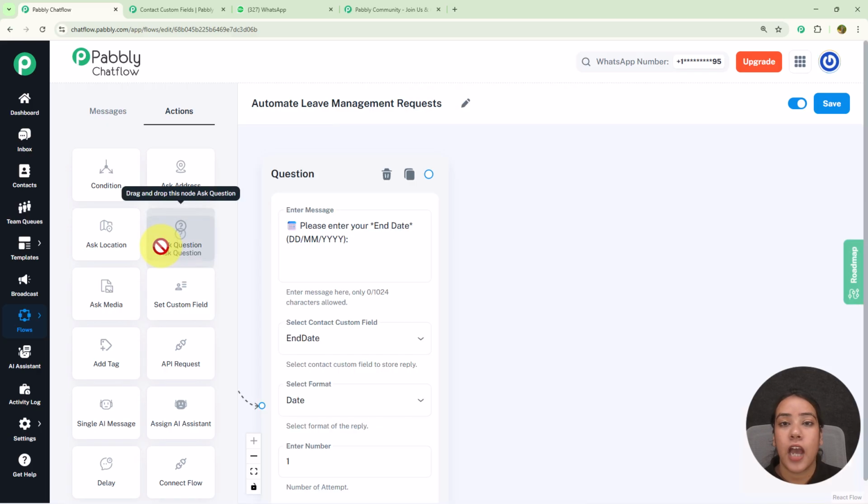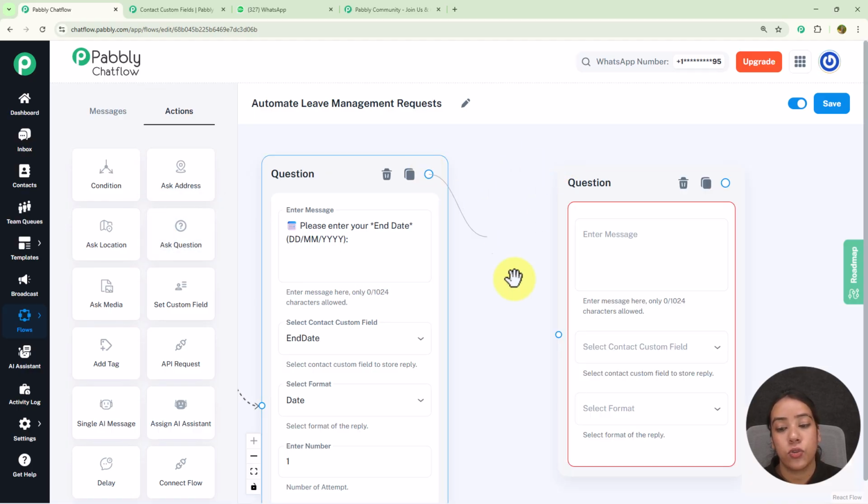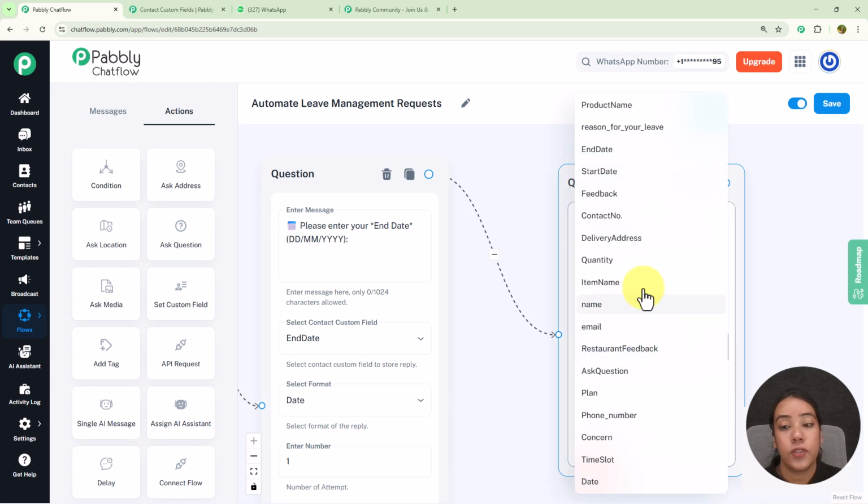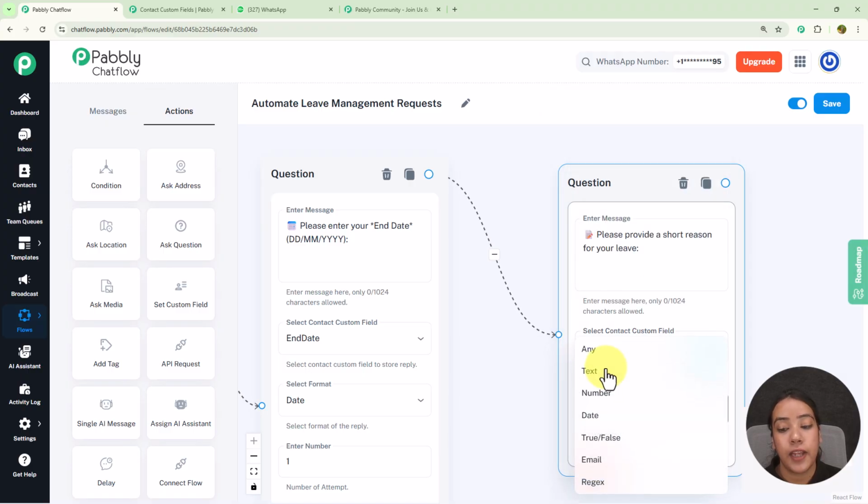Now after dates, I want to know the reason. For that, again, I have dragged and dropped ask question, connected with my previous question, and here I'm going to enter my message: please provide a short reason for your leave. Below that, I'm going to select my contact custom field as reason for your leave and format as text.